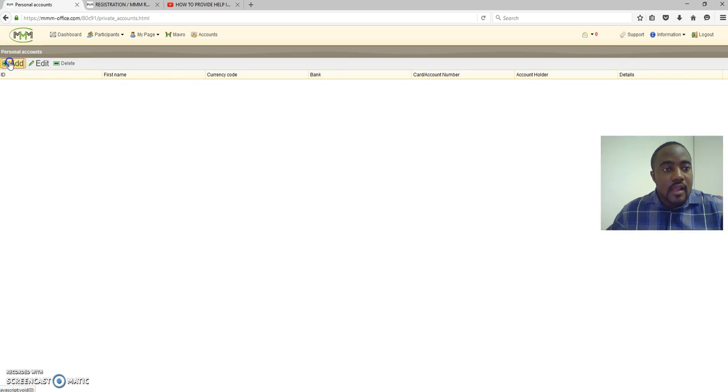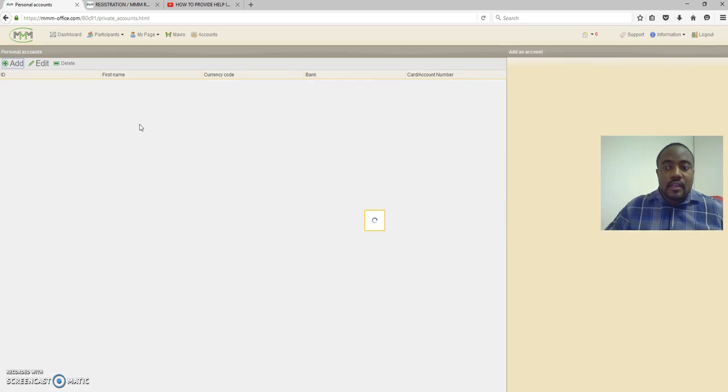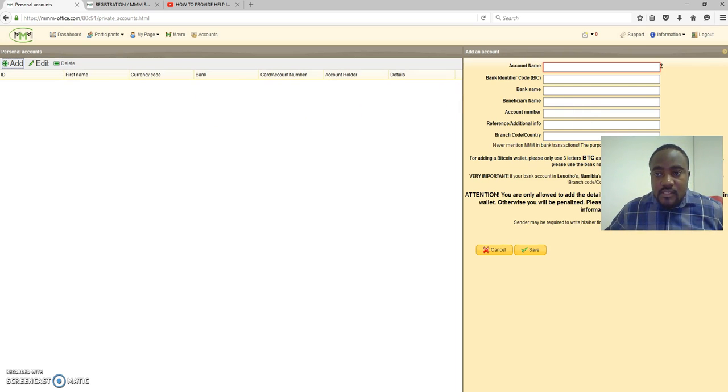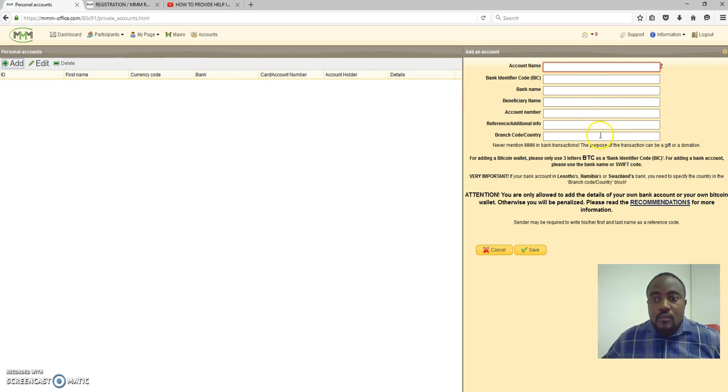I'll click on add. Then it will bring me another section of the screen which has to do with inputting my account. Very quickly, I will be entering here. For example, I can say my Capitec savings, just to identify this entry. I will leave this blank, and I'll put here the bank is Capitec.